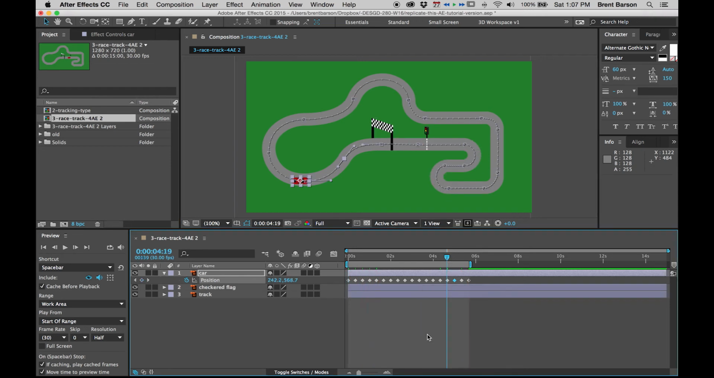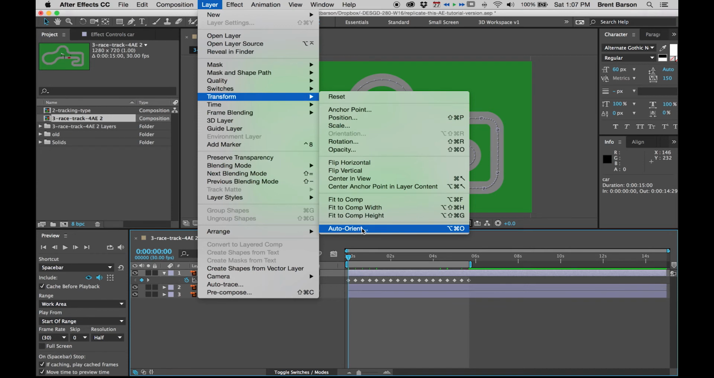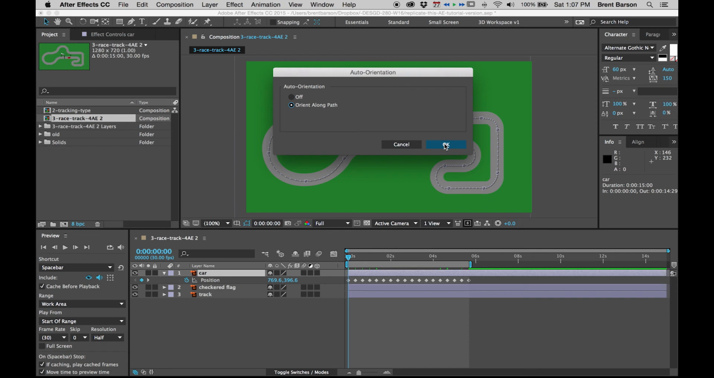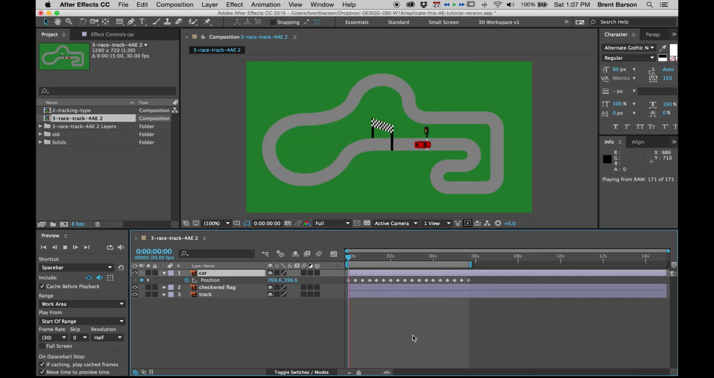Let's fix the rotation. Did you know that there was a way for After Effects to automatically rotate, automatically orient? Since our car was pointing, here, let's go to the beginning, Option Command, left arrow. We're at zero on our timeline. Our car is pointing in the direction we want him to go. So if I select my car layer and go to Layer, Transform, Auto Orient, and select the radio button, Orient Along Path, and click OK, you will be amazed. I guarantee it. See how he deftly navigates the corners of this very tricky Monte Carlo style racetrack.